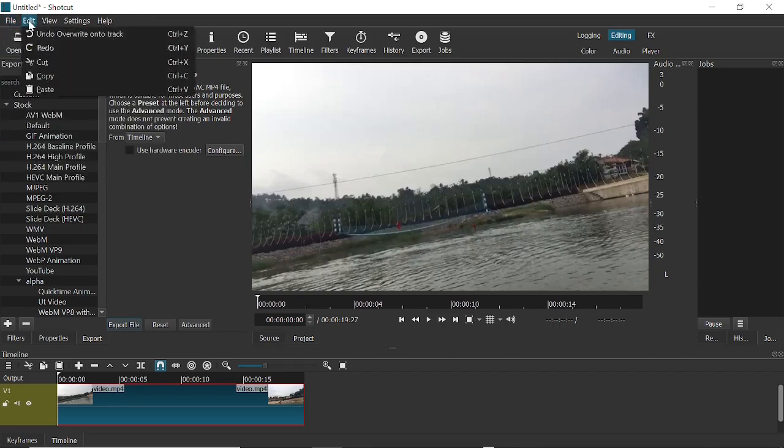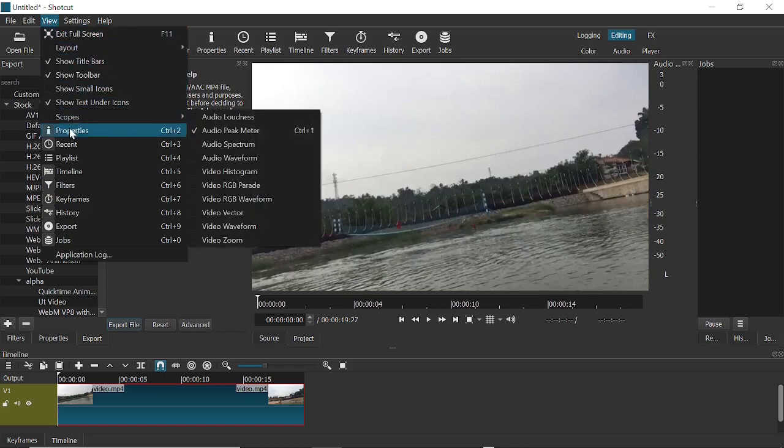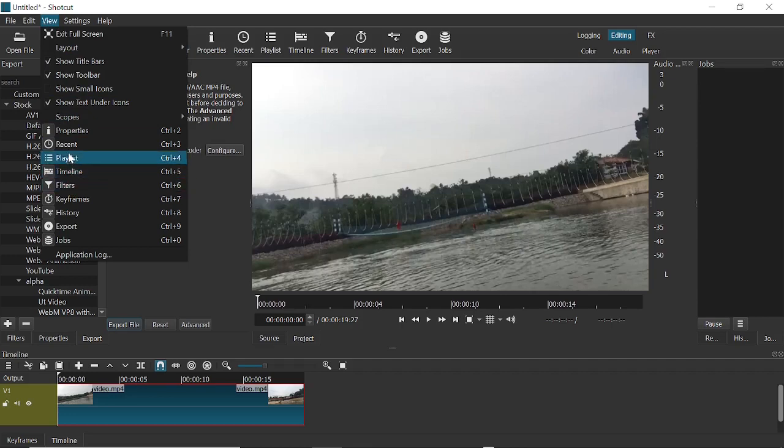Next we have the edit. It's just basically undo, redo, cut, copy, or paste. View. All these options appear, like these timeline, filters, recent, properties, history, keyframe, export, jobs. It's basically it. It's just to view the options and icons that you want to view.